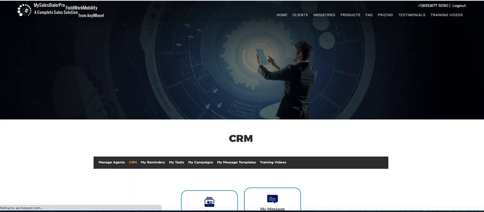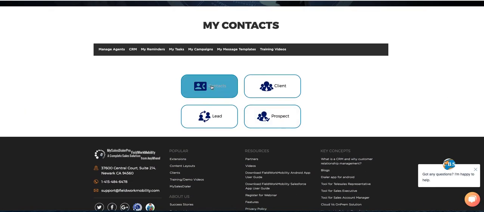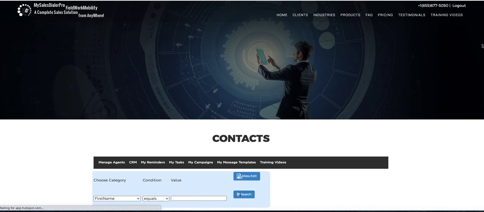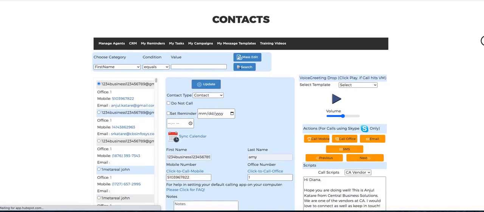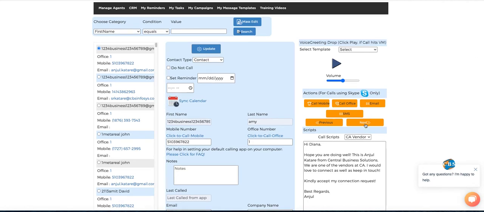So you go to CRM and you go to my contacts. You have different contacts, clients, leads, prospects, depending on whichever folder you want to go to. Let's say I want to go to contacts and I'm doing prospecting as of now. I'm presented with different contacts. You can move to the previous or next contact, and the contacts keep changing in the middle.